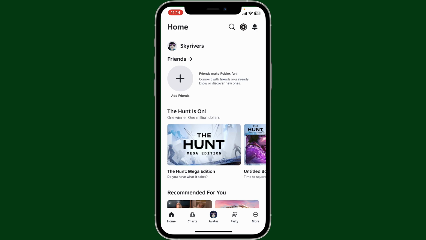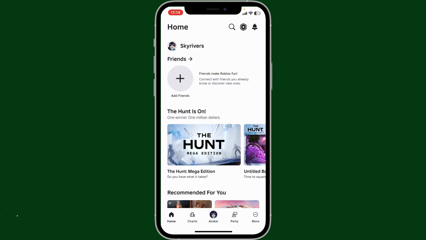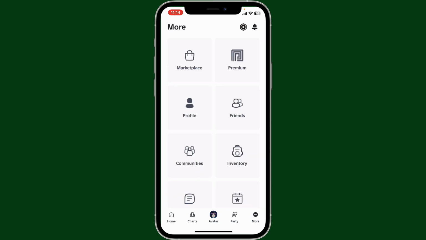In this tutorial, I'm going to show you how to join a group on Roblox. To join a group or a community in Roblox, first of all, launch the Roblox app on your device like you normally do and make sure that you're logged into your account. Once you're logged in, go ahead and tap on the More button at the bottom right corner, and from the More menu, tap on Communities.